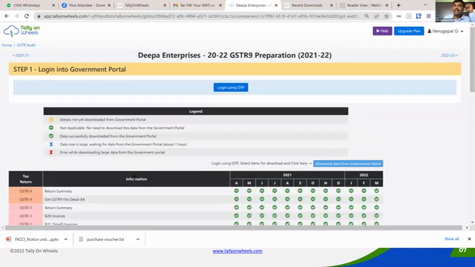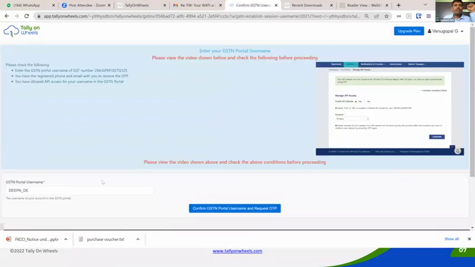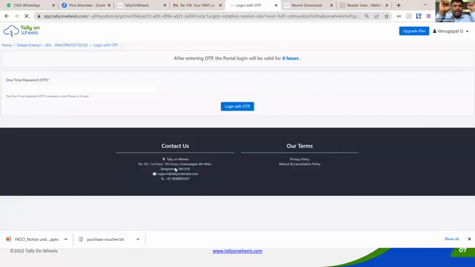How does GSTR9 work? I can always log into the government portal using the OTP. I'll say login. The right way of getting the data from the government portal is the OTP-based way. You are not taking the access of the username and password. Username and password is like impersonation. With OTP, you are saying, okay, hey, look, someone is asking for the data, can you allow it? The OTP goes to the registered person.